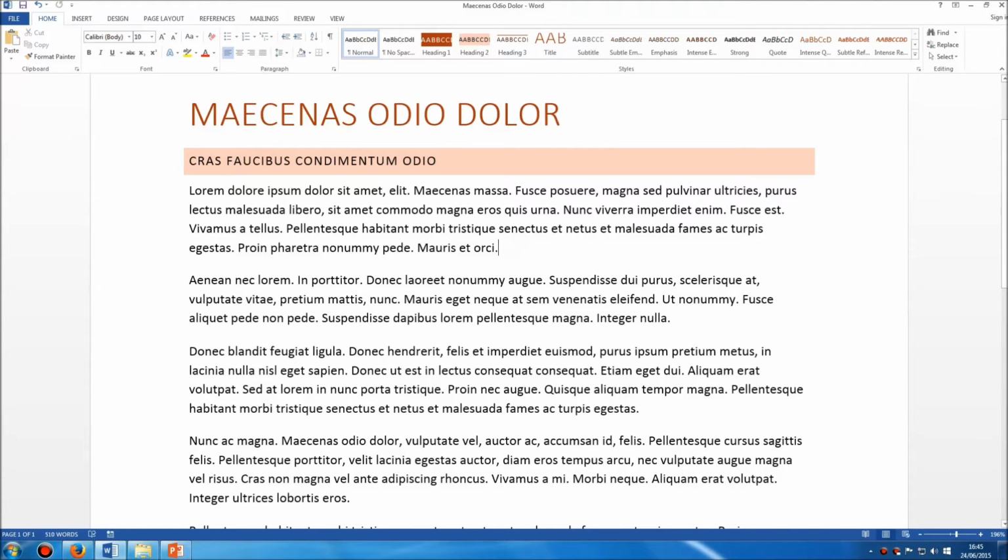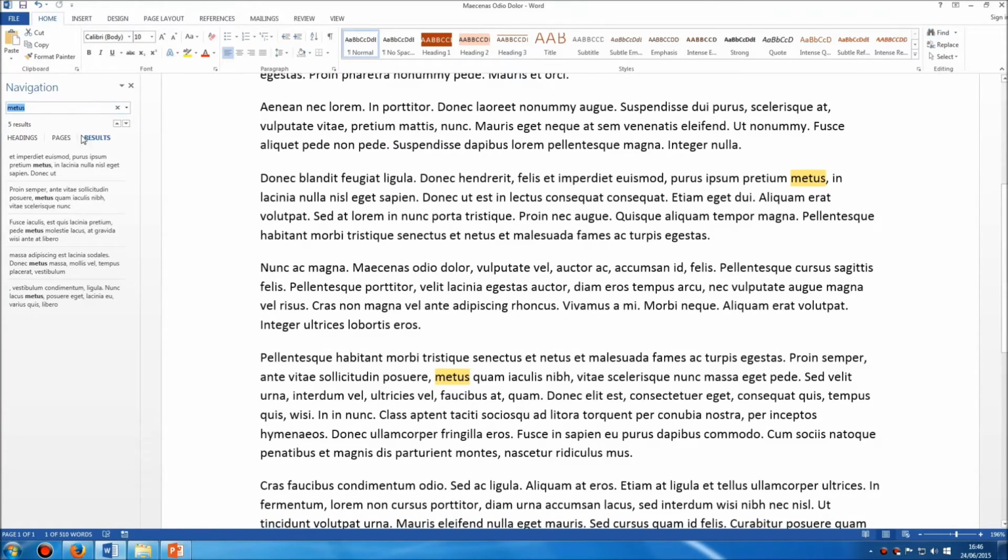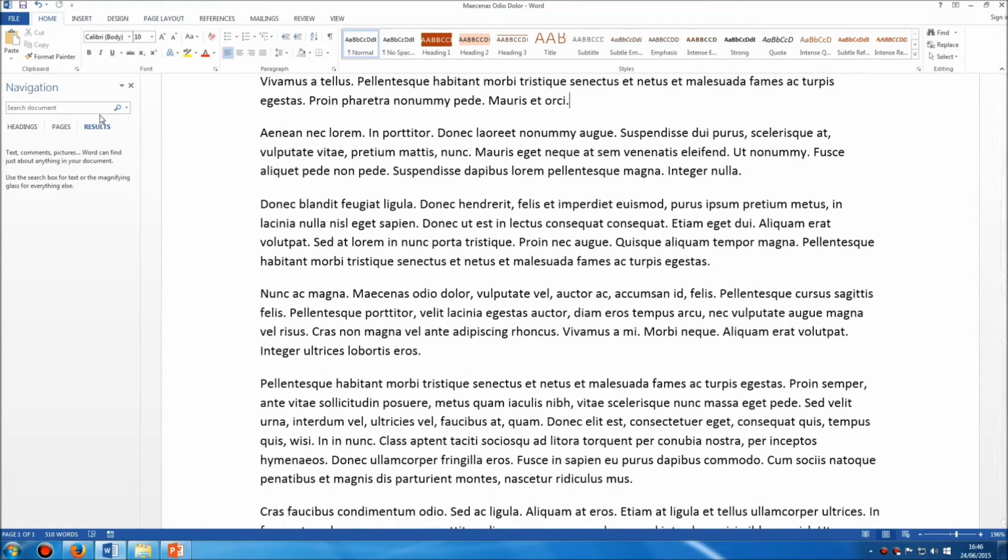The first way is if you make sure you're in the Home tab of your ribbon at the top, and then go right to the right hand side of it, where you'll find this little pair of binoculars and the word Find. So if we simply click on that, it opens up a panel on the left hand side.